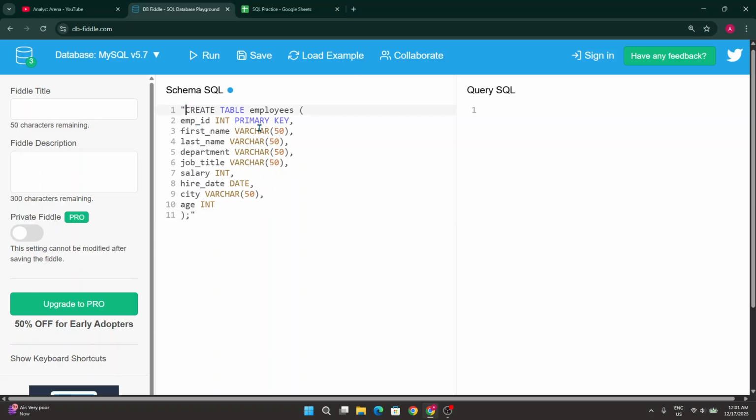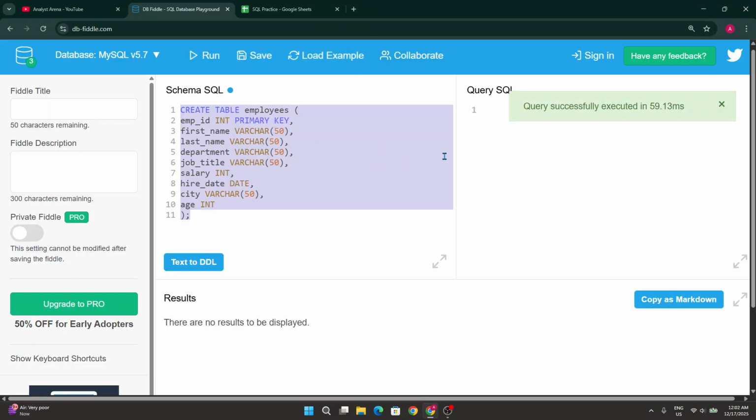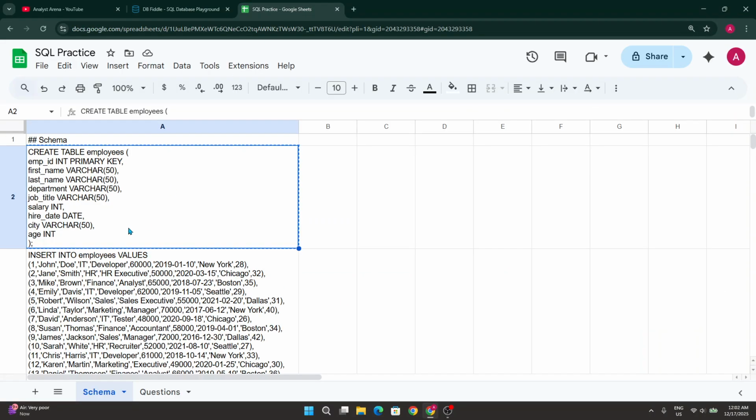First, it's a basic query to create a table called employees, and it will have several columns: employee ID, first name, last name, department, job title, salary, hire date, city, and age. Okay, let's run it. Okay, successfully executed.